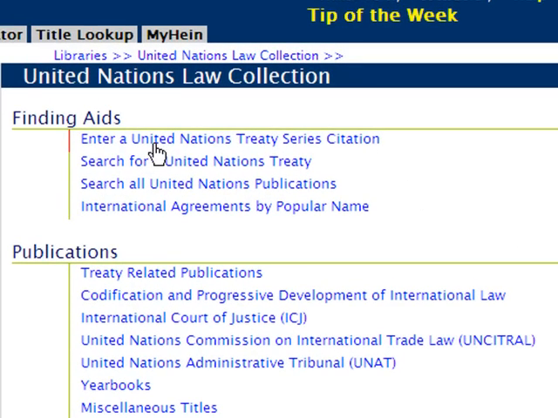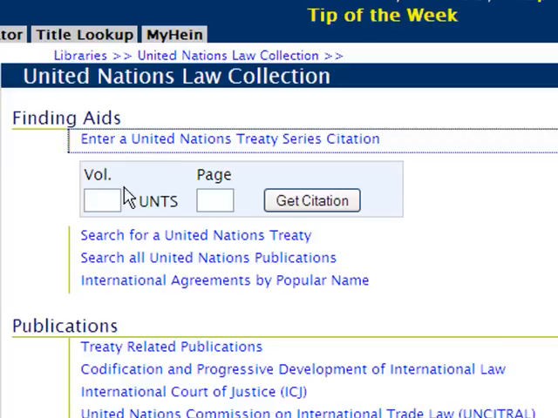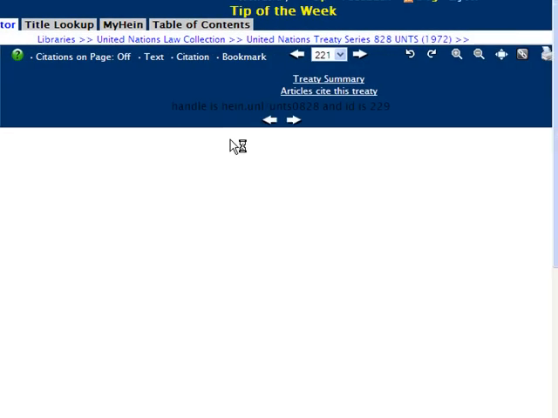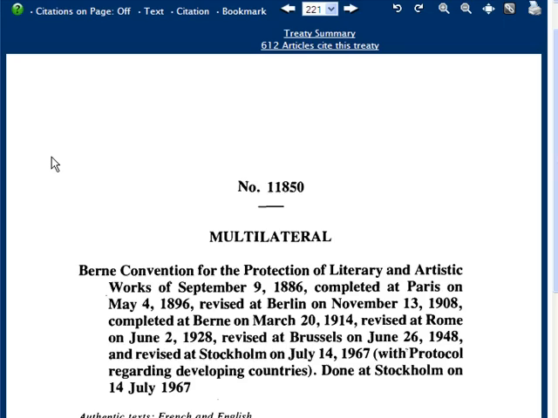Let's first focus on the finding aids. The first option allows you to pull up a UN treaty with a UNTS citation. When you click on this link, the citation tool will be displayed. We can enter a citation such as 828 UNTS 221 and click Get Citation to pull up the full text of that treaty in HeinOnline.